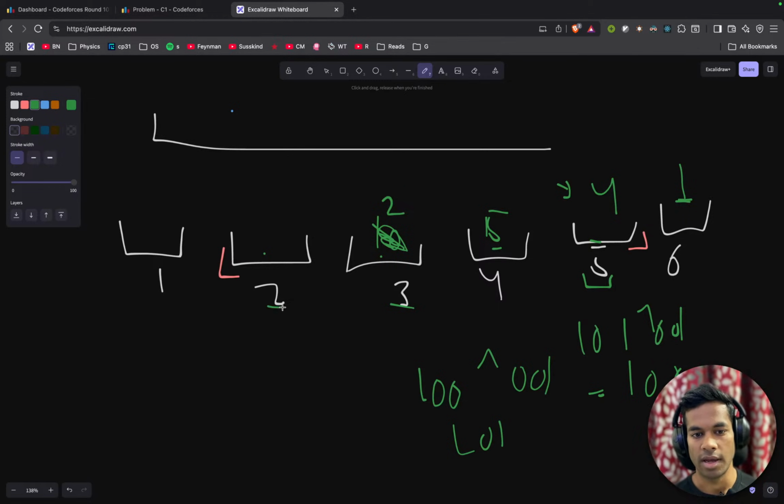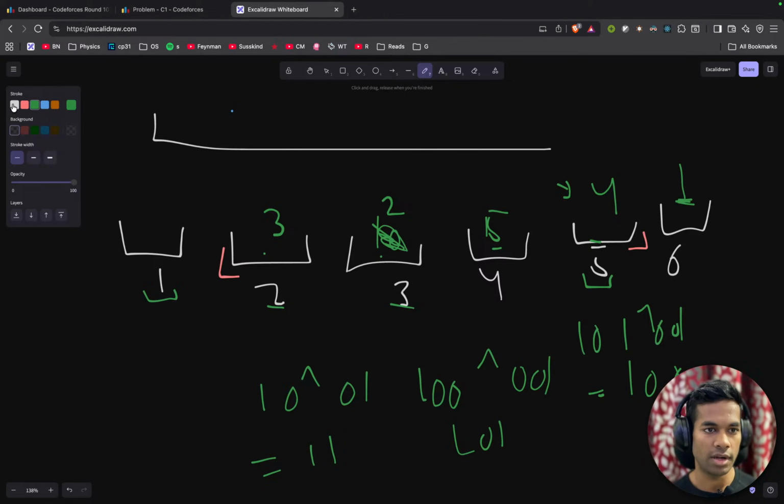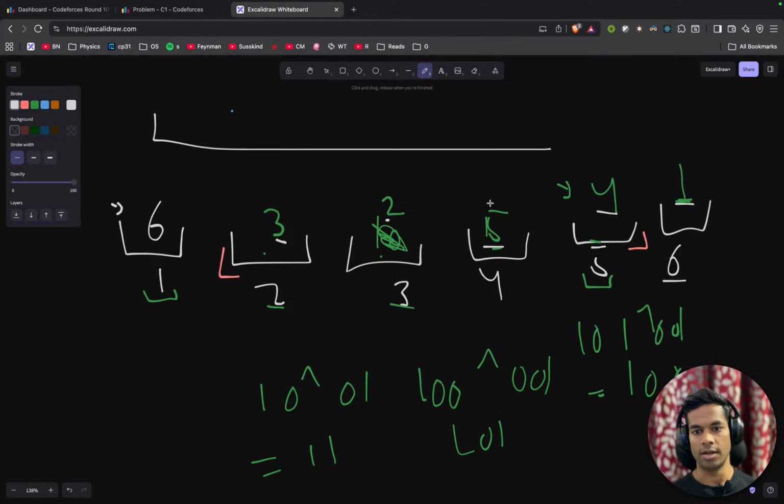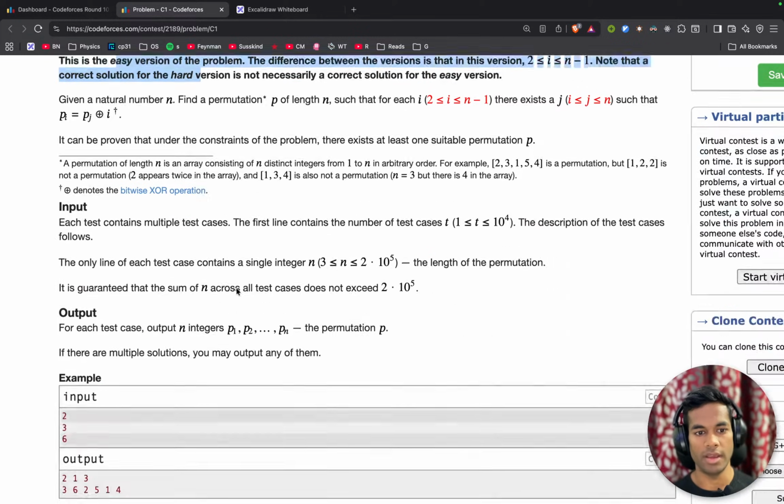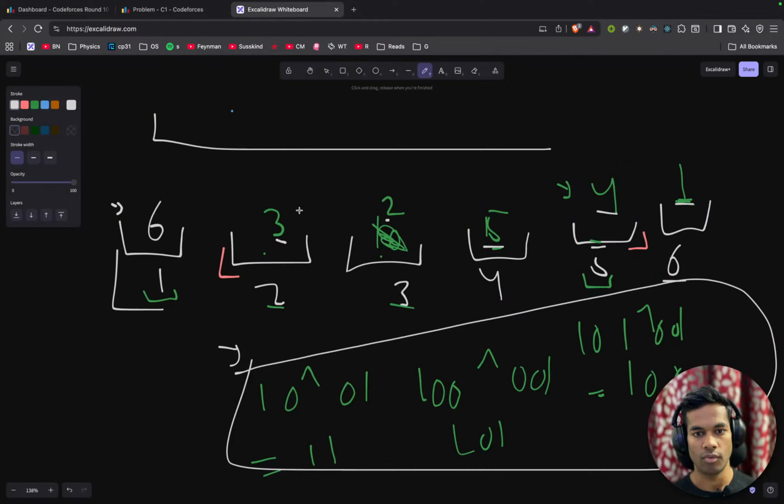We put 2 here, and XOR of 2, which is 1 0, with 1, which is 0 1, is 1 1, which is 3. And for this one, we will not take XOR, we will just put whatever the remaining number is. Here we have used 1, 2, 3, 4, 5, and 6 is the remaining one, so we will put 6 here. And this checks out. This array follows the required property, and no matter how big n is, this will always work.